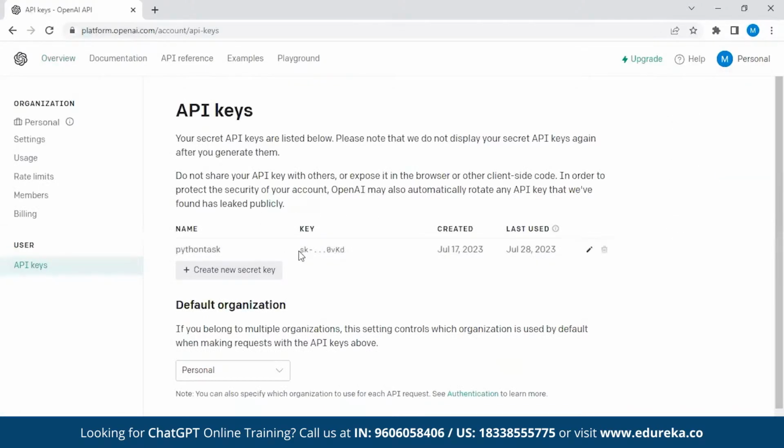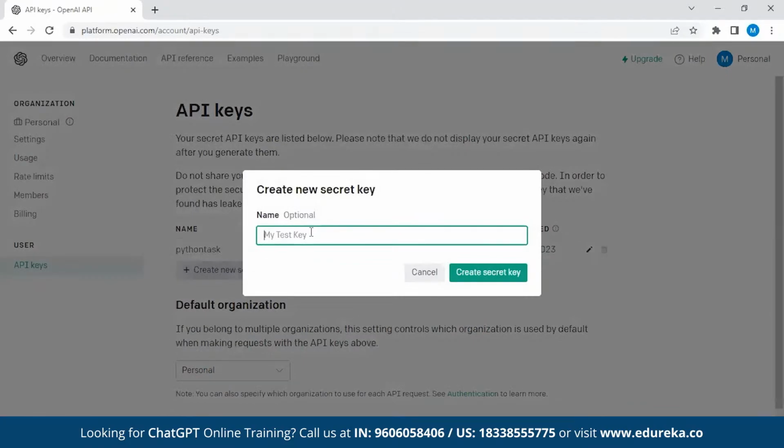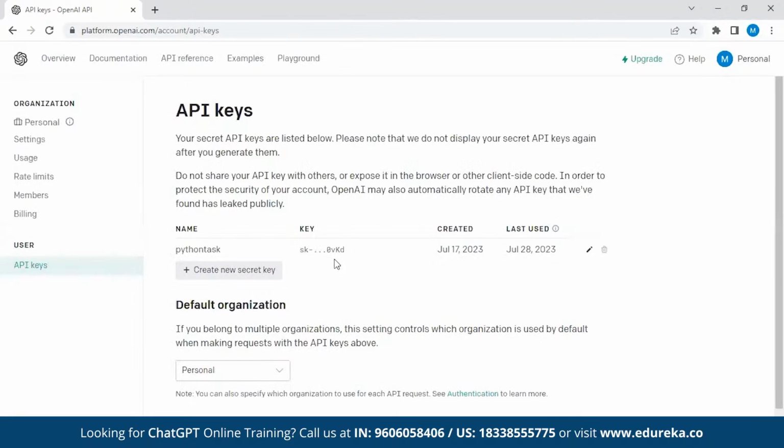I already have the API key for my access. If you want to generate one, click on create new secret key. Basically, we are connecting through the API for OpenAI. I'm going to generate a new one to test something. If you click on create secret key, it is going to generate an alphanumerical value. That is the secret key, so you have to get it. This is my secret key, something starting with sk.